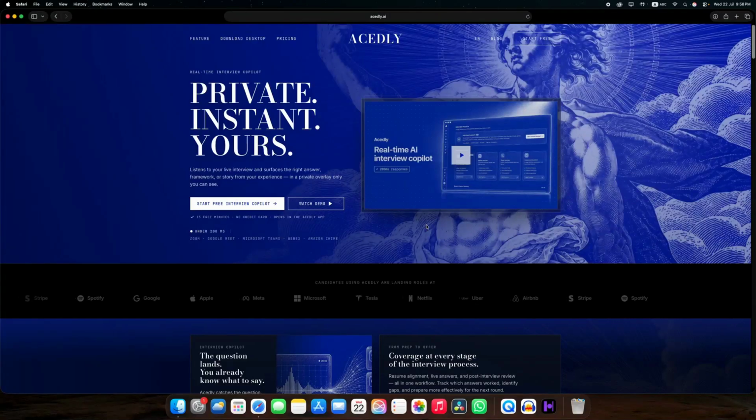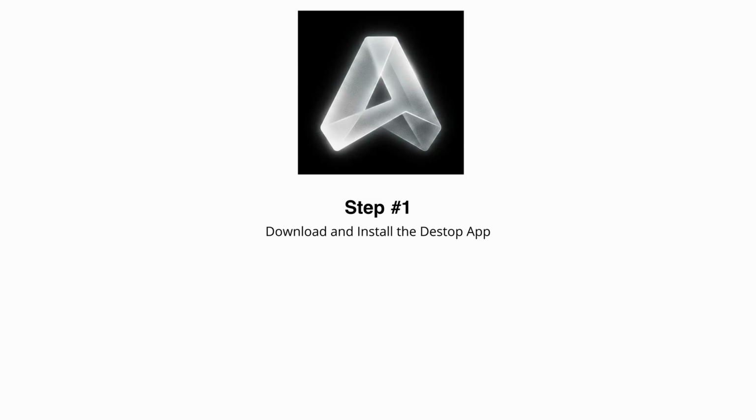This is the step-by-step tutorial on how to use Acedly AI in macOS and Windows. Step 1. Download and install the desktop app.